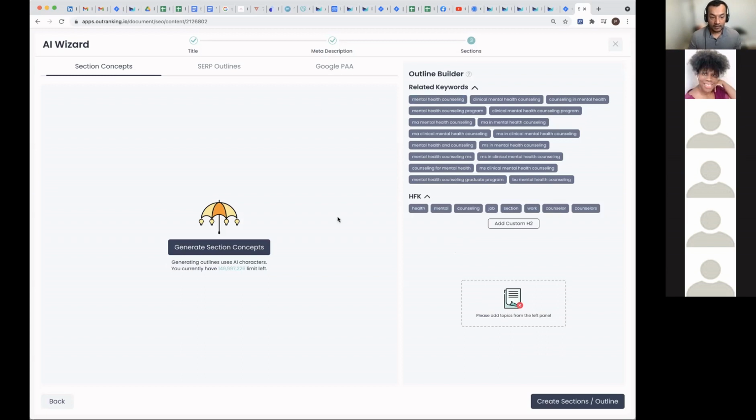Okay, now let's go ahead and generate section concepts. What section concepts does is read the outlines from the first 20 pages, understand them, clean them, and present those ideas in a way that you can start using as structured sections in your outline. So let's generate that. While it's generating, let's look at this HFK.